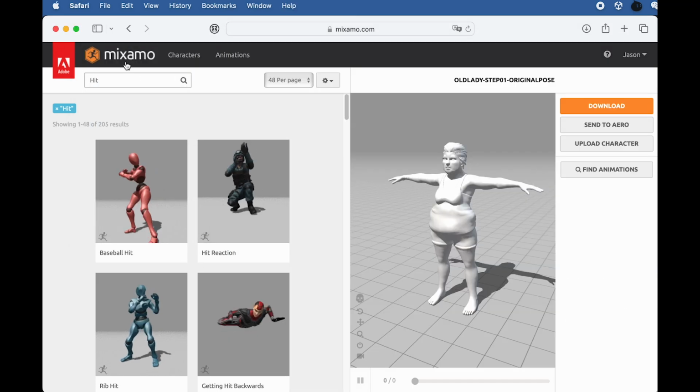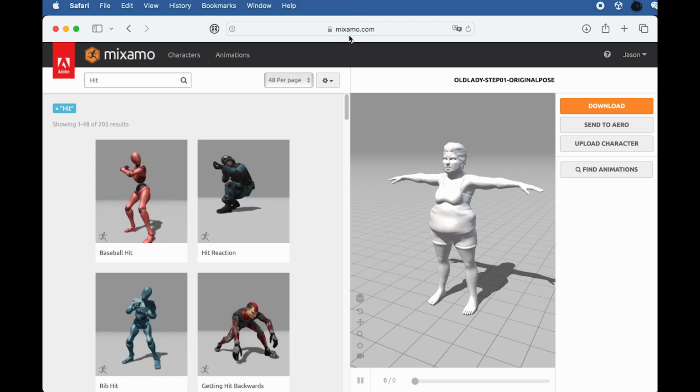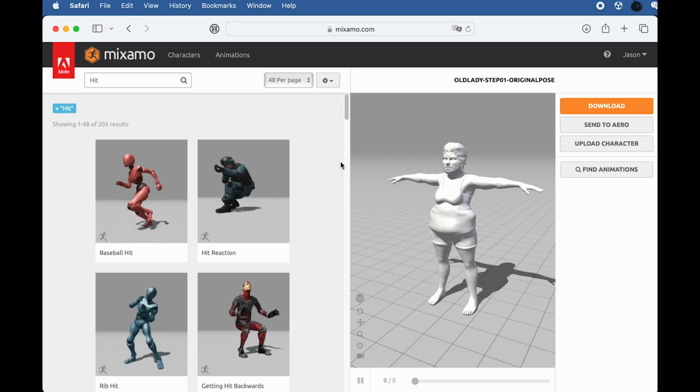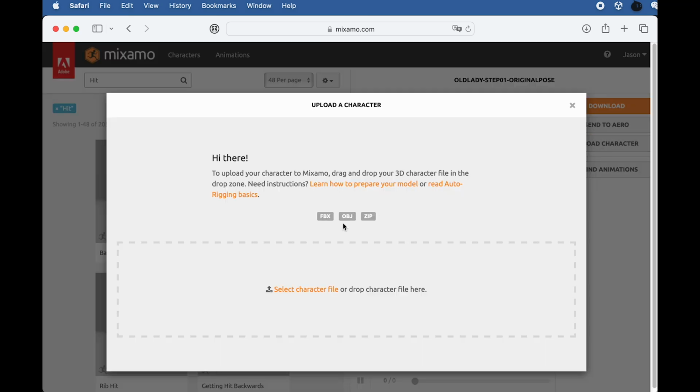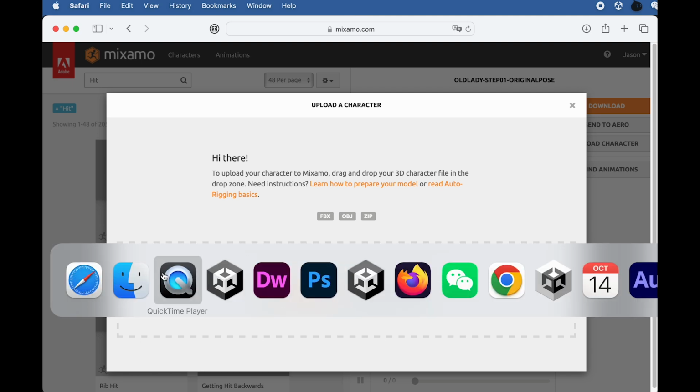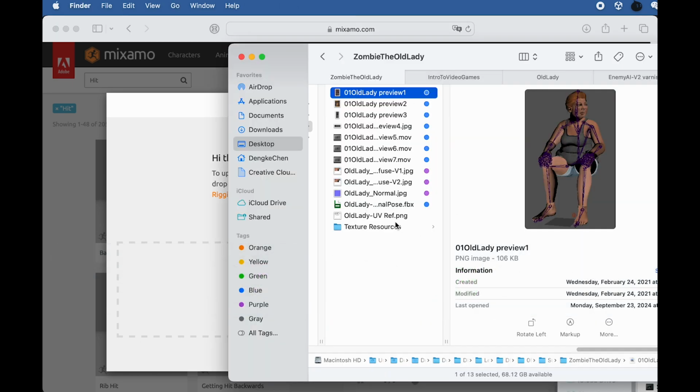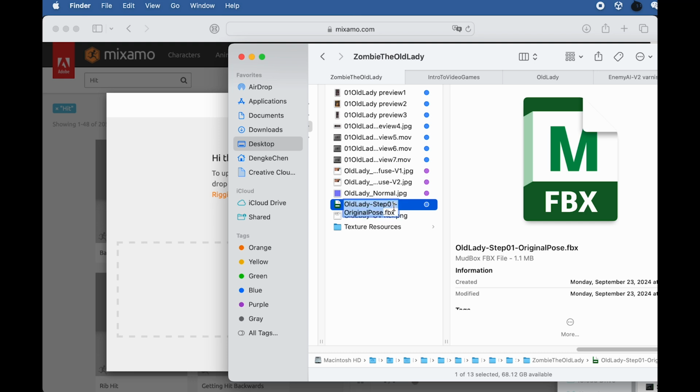Okay, so here we're going to use a tool called Mixamo. If you just search mixamo.com and then log in with your Adobe account, you should have a license to use their service. Since I already uploaded the character here, it shows in this way. But if I just click here, if you get to the website, it should allow you to upload a character model file. So here we're going to upload, see the name convention, Ordinary Step 1 original pose. So we're going to upload it here.